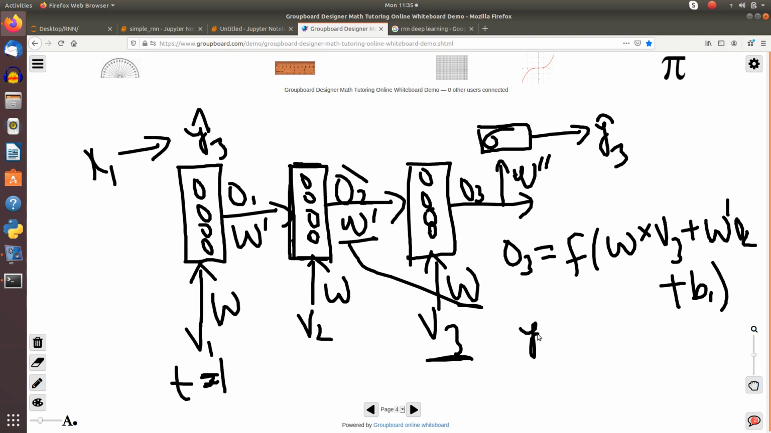Next we can find this y hat. Here we have the sigmoid activation function, the W double dash weight matrix, and this O3 output, and don't forget to add the bias here.